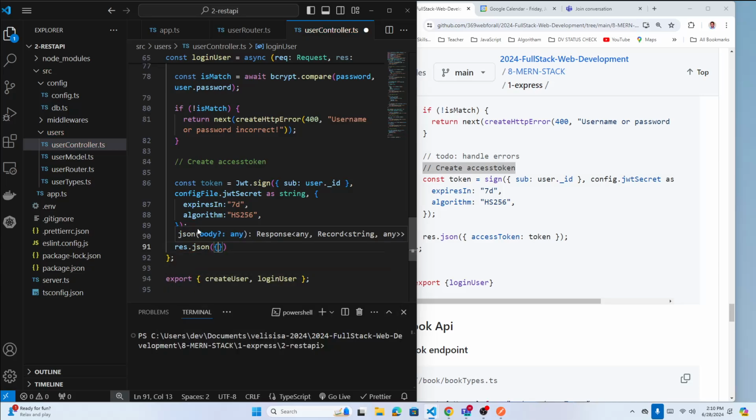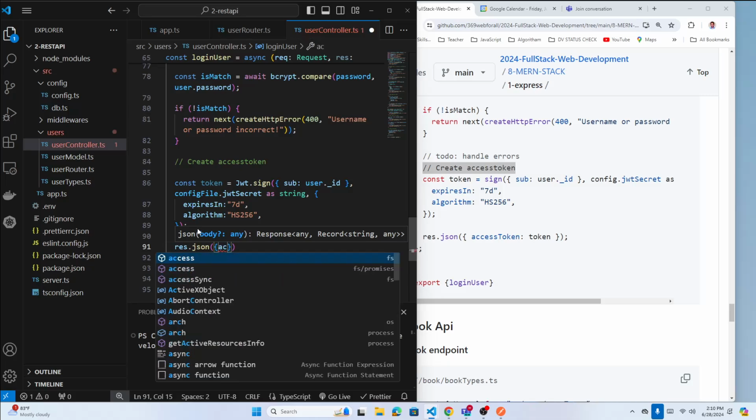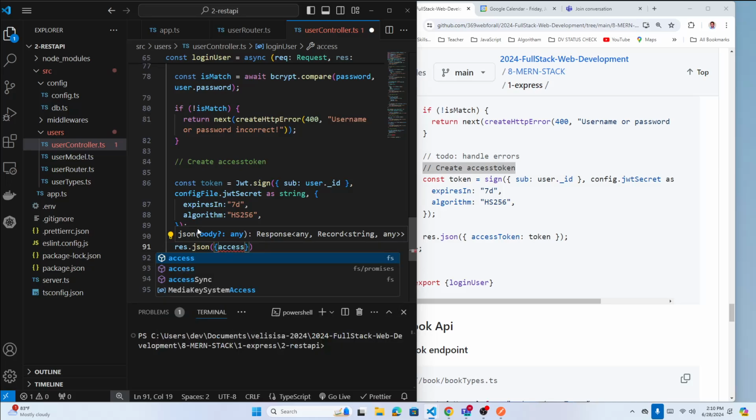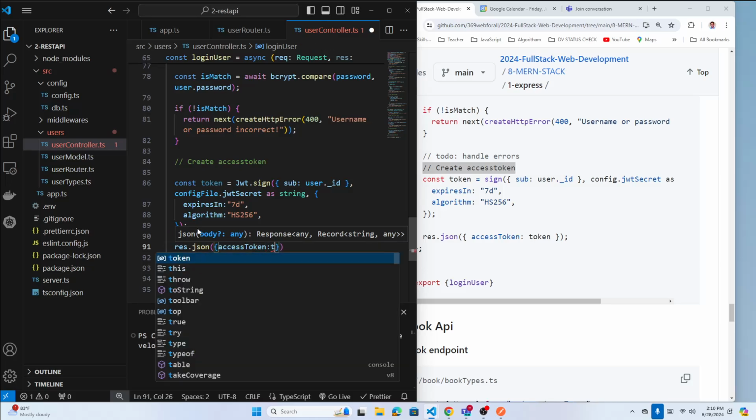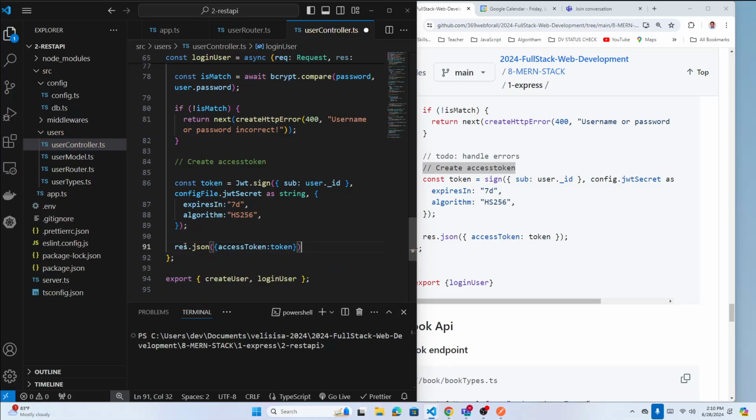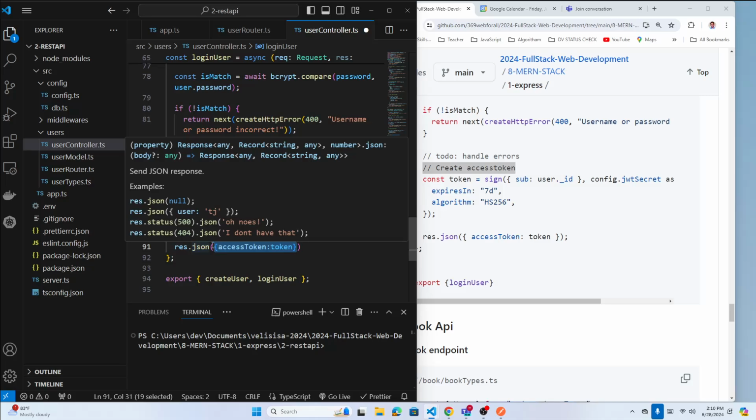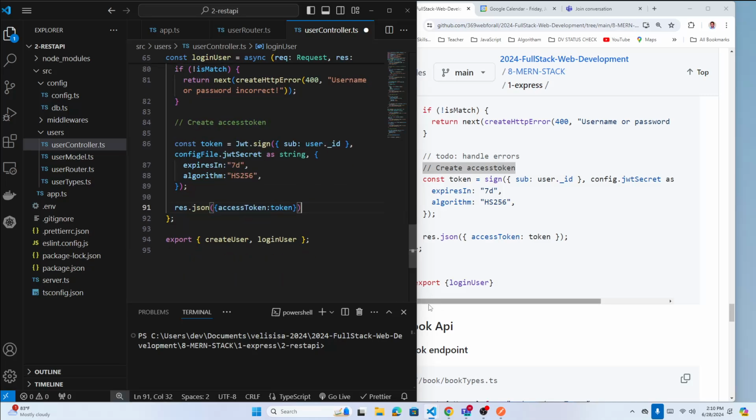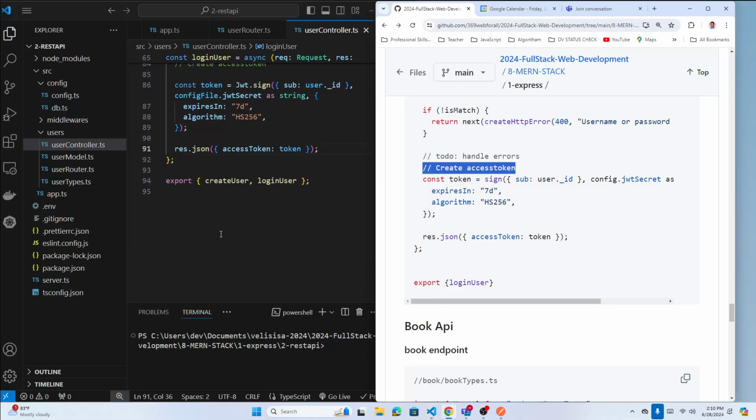Later, for authentication, when you log in, that token needs to be set in the browser's cookies. But right now we don't need to do that. Just call it access token, just give a name, and pass the token. So here, we are just sending the object back to the client. Response dot json, and in the JSON, we're passing that token.